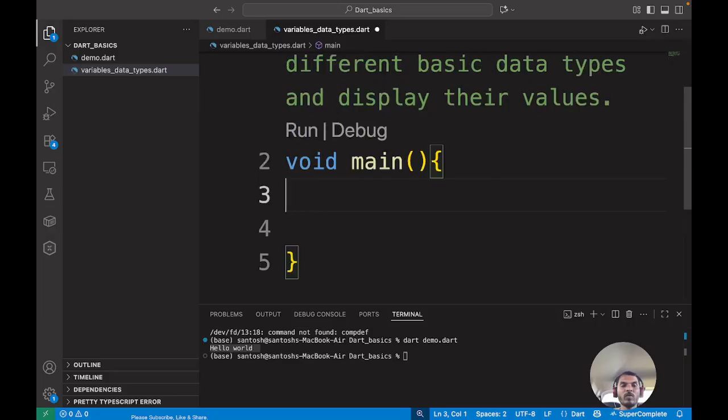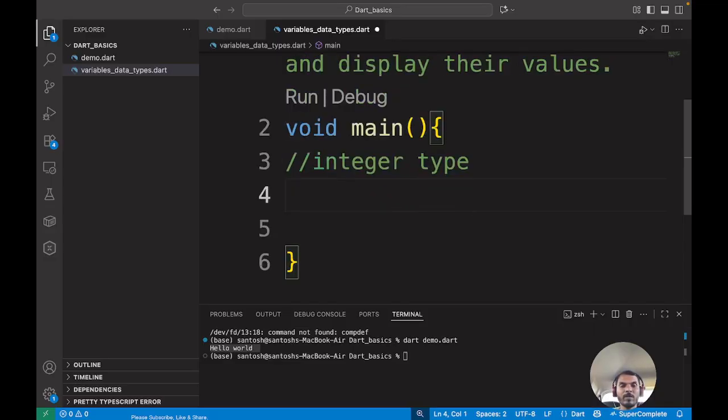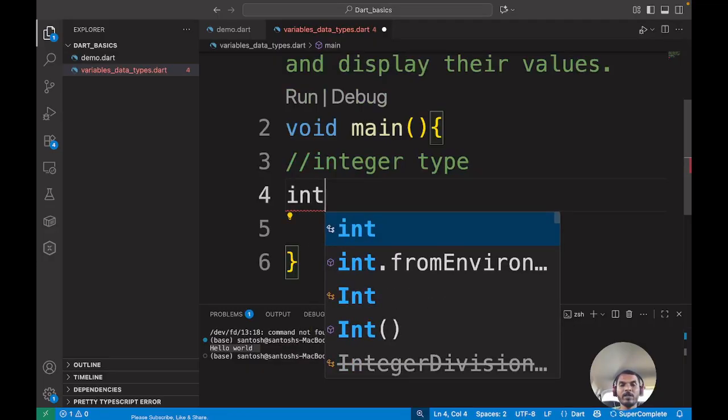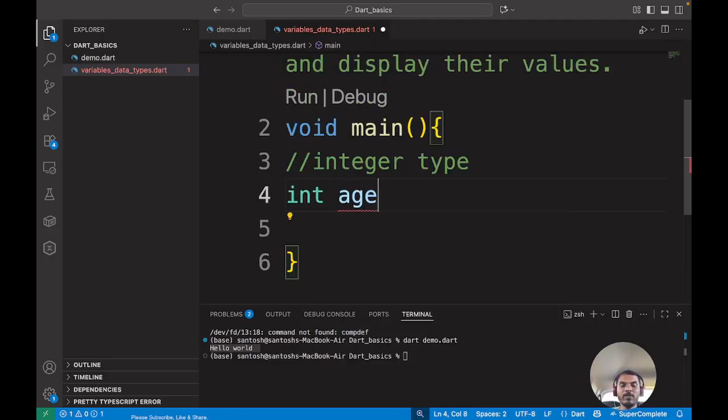So now we'll define the integer type. So we'll define int age is equal to 25, then after semicolon.